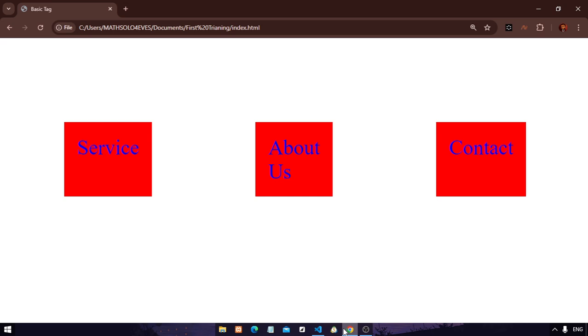Now for text align, let me add another tag here, an h2. If you want your text to be at the center, you can put h2, text align, center, and refresh. You can see the text is centered.